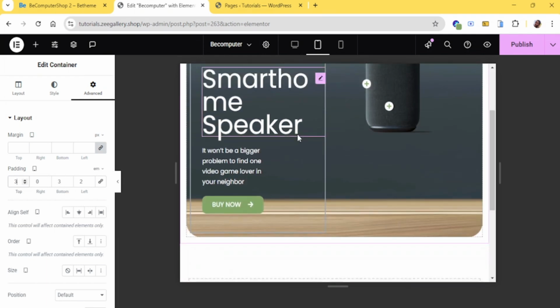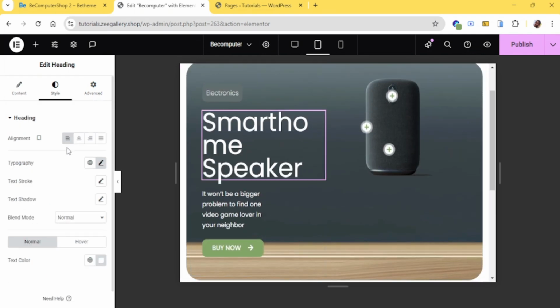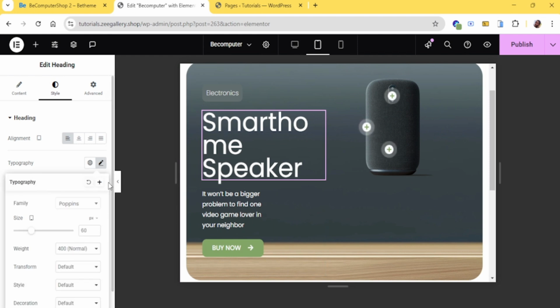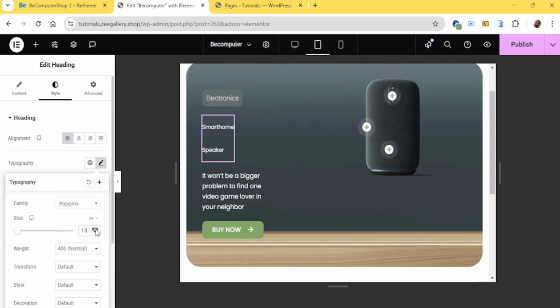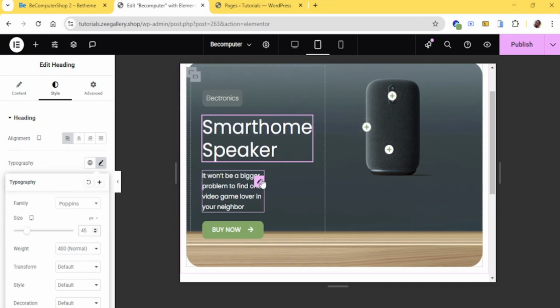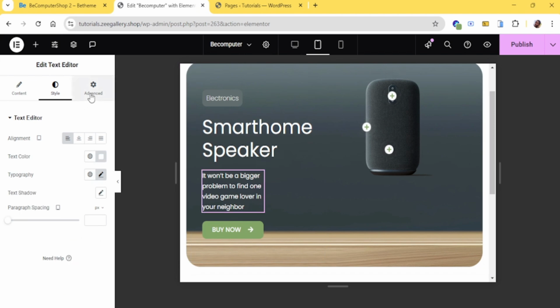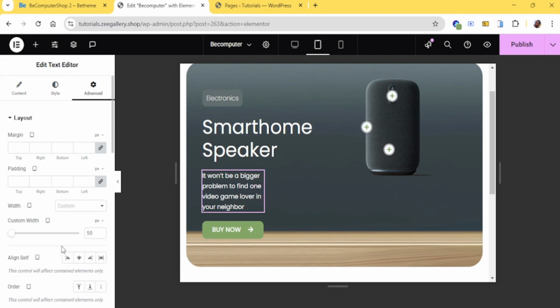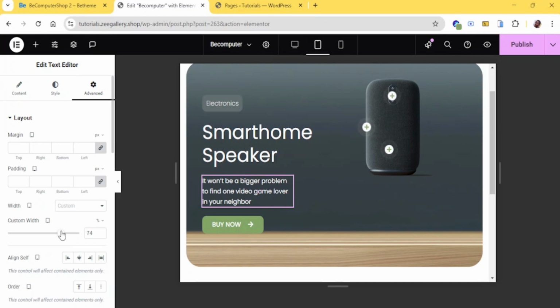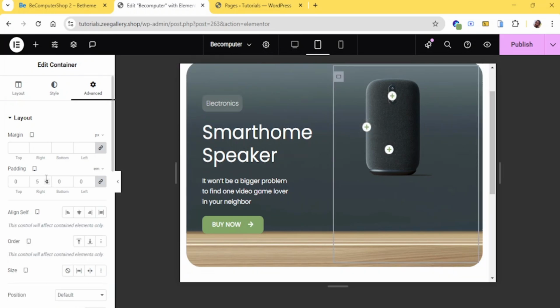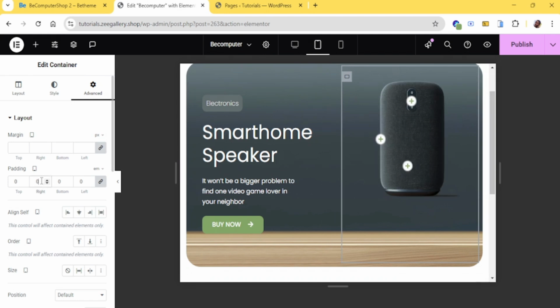Now look at this, it's not displaying well. So we go to our typography, then we reduce the size. I think this is okay. Now we go back here, and don't forget we added custom width. Change this to percentage, then we can increase as we like. Also look at this, let's go back to our container, then change all this to default 0, right?